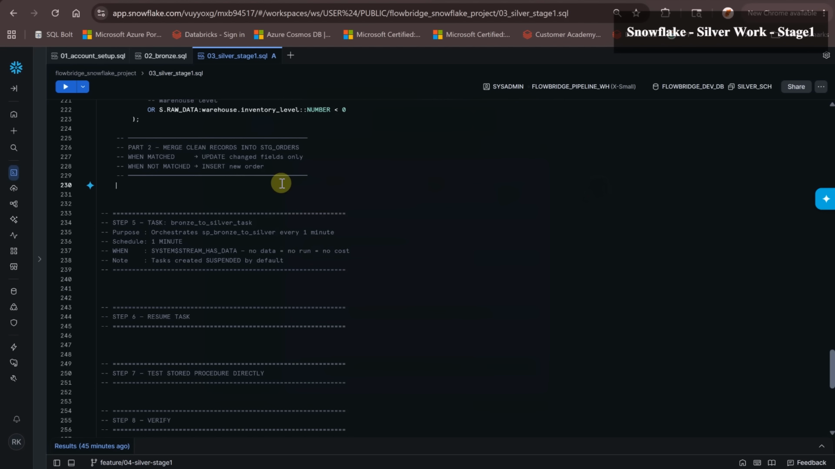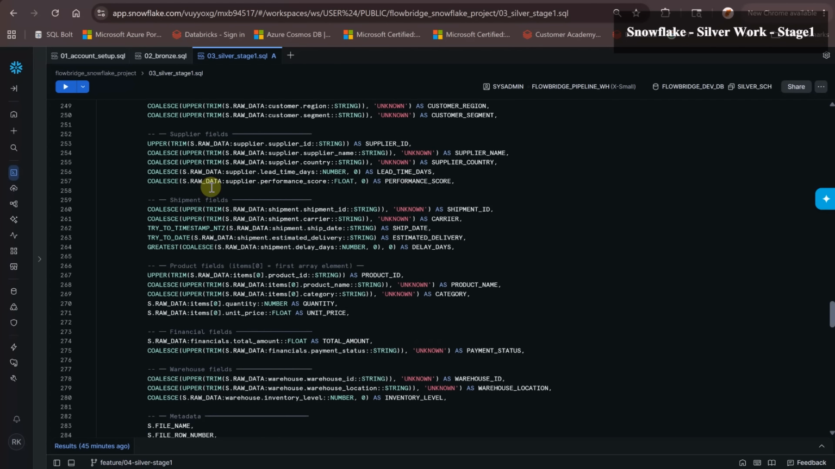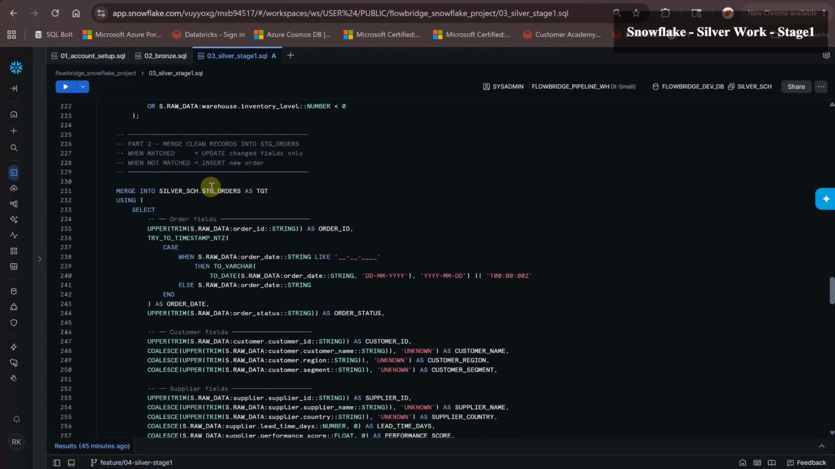Now let's write our merge part. So we will merge our clean records into STG orders. Technically speaking, we will use an SCD type 1 merge here. If we already have the entry present in the table, then we need to perform an update. And if we don't have that entry present in our table, that means it is new and we need to insert it as a new order. So our merge statement would look like this. I'll explain it step by step.